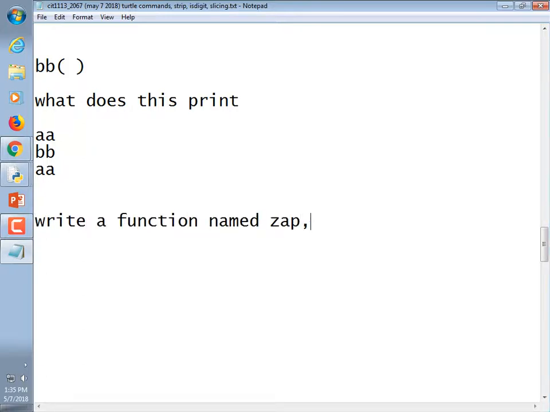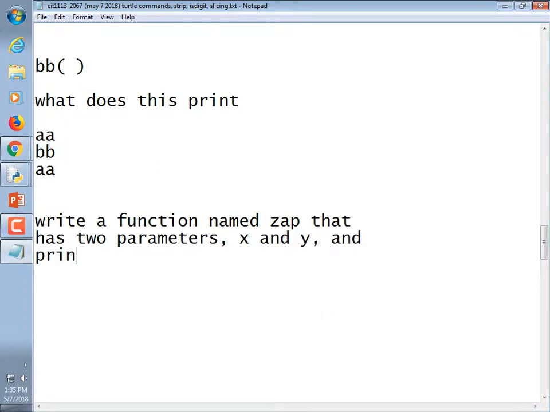Write a function named zap that has two parameters, x and y, and prints them. Stupid, huh? But what's it going to be? What's the keyword for starting a function? def, and then it's going to be called zap. And is that good enough? Nope. We have to have our parameters, x comma y, and then it's pretty easy. Print x comma y.